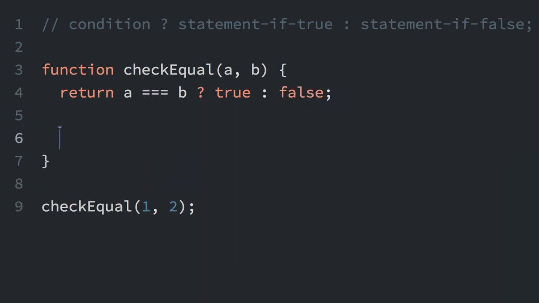Now, I'm going to be honest, you would never write a line like this in real life because you could just write return A equals B, and this line's actually going to do the same thing as this line. However, I just wanted to give you a simple example of using the ternary operator.